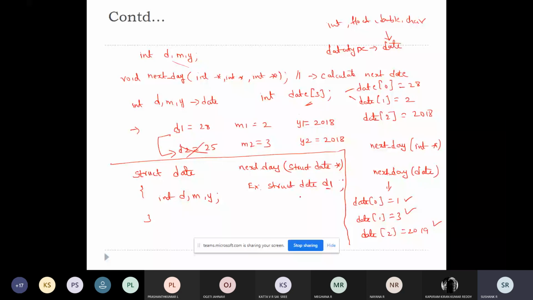So you can access the three values by using dot notation. d1 dot d, I can give it as 28. d1 dot month, I can give it as 2. And d1 dot y, I can give it as 2018.